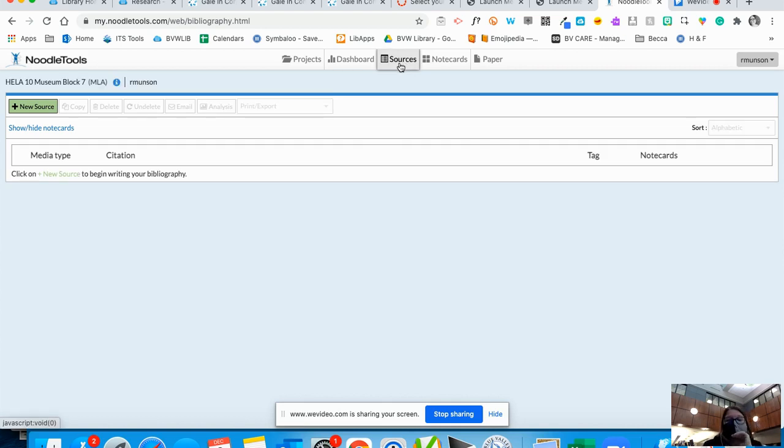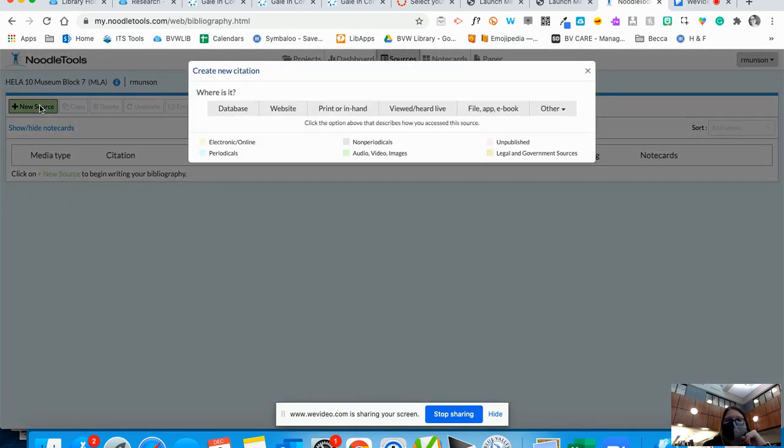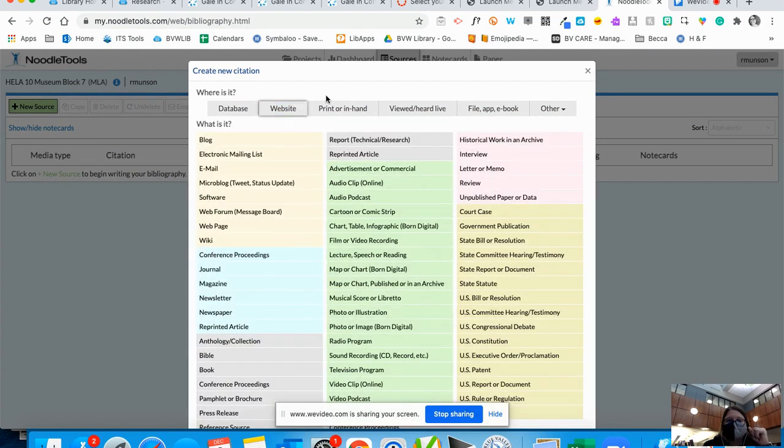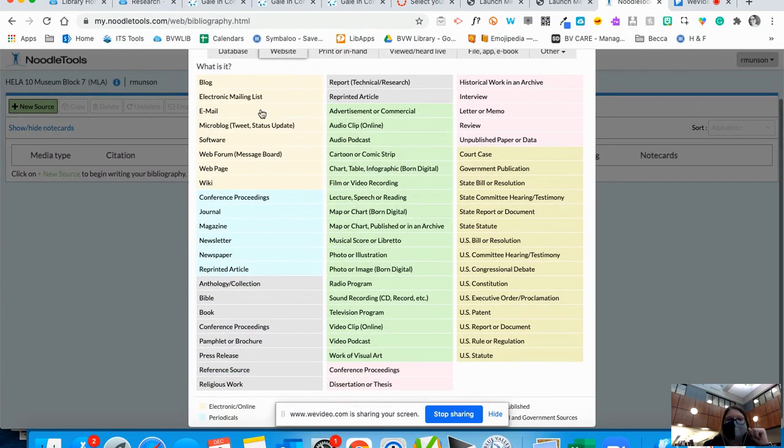Now, for this assignment, you're going to have databases you can search, but you may also go out to Google and need to find other sources. If that happens, over here on the left-hand side where it says New Source, you can add the citation information by clicking New Source, choosing Website, and then from here, it gives you a lot of information.